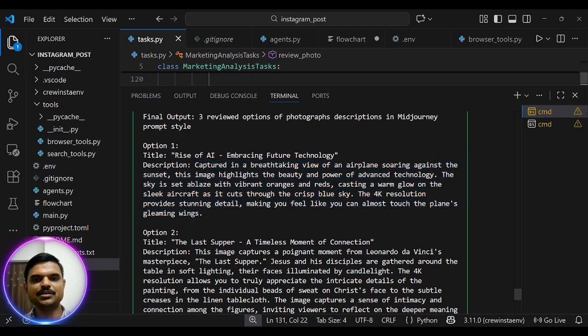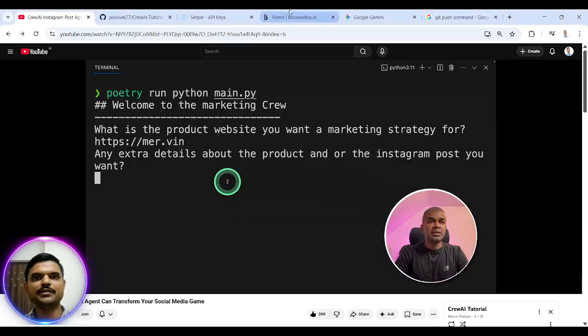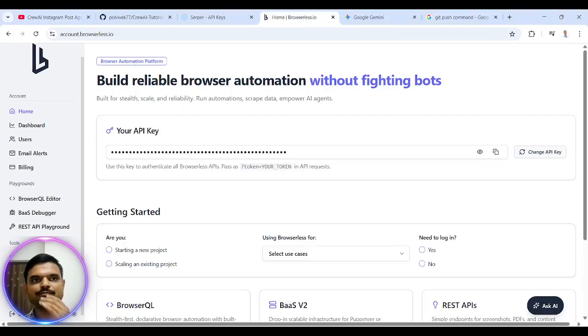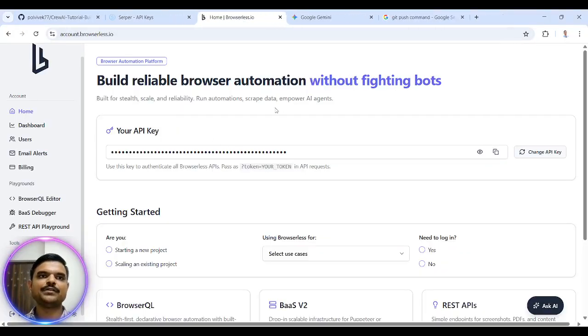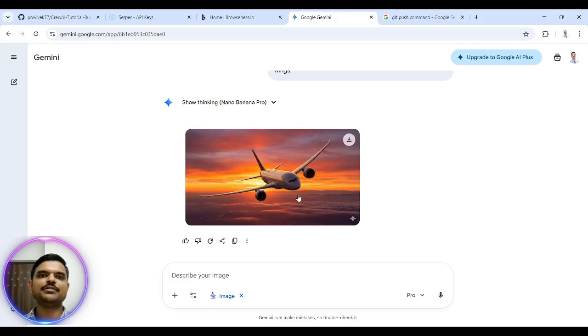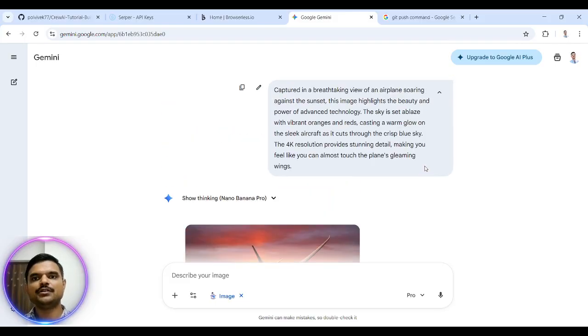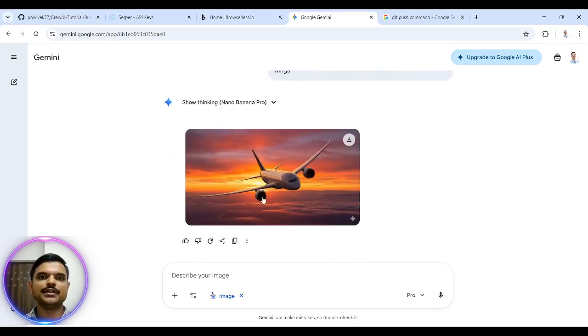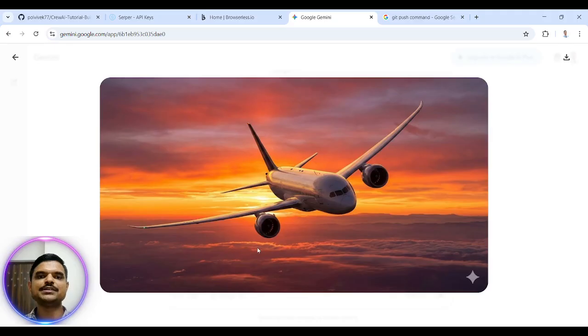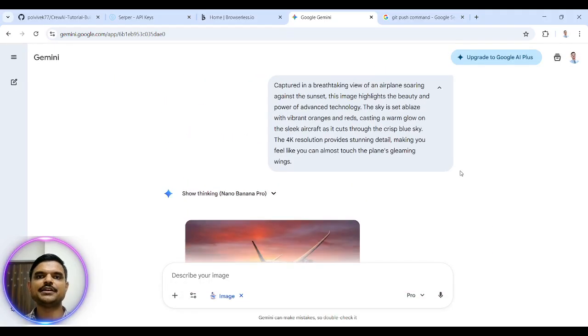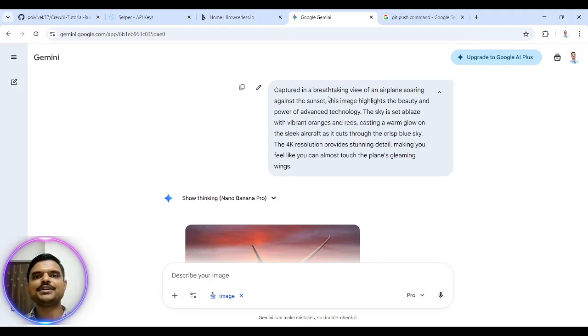and paste it into your Google Gemini. Here I have pasted this over here. Then this image is generated. You can see how beautiful this image is. What is the prompt? Captured in a breathtaking view of an airplane soaring against the sunset. This image highlights the beauty and power of advanced technology.